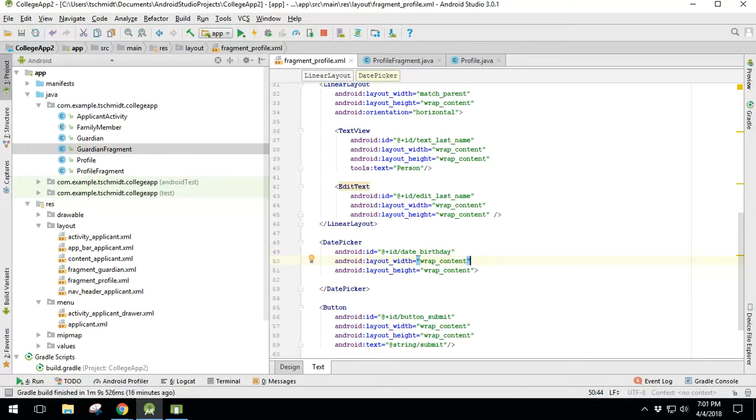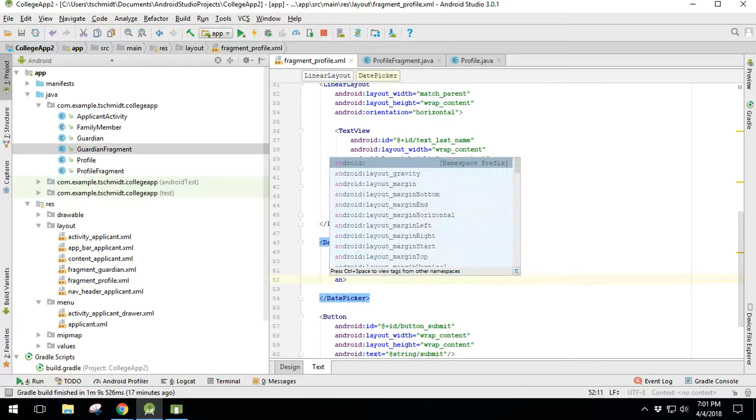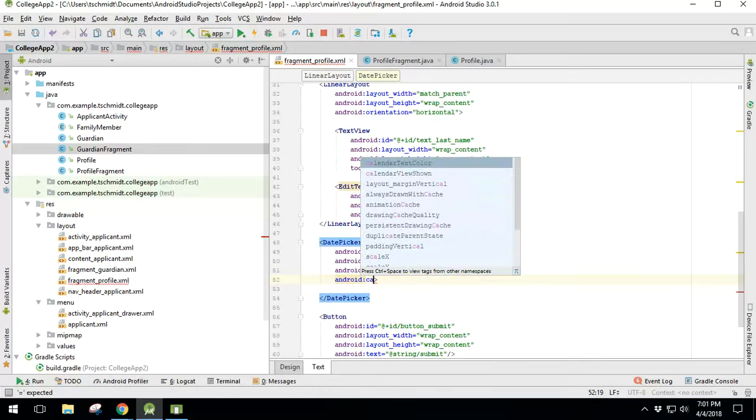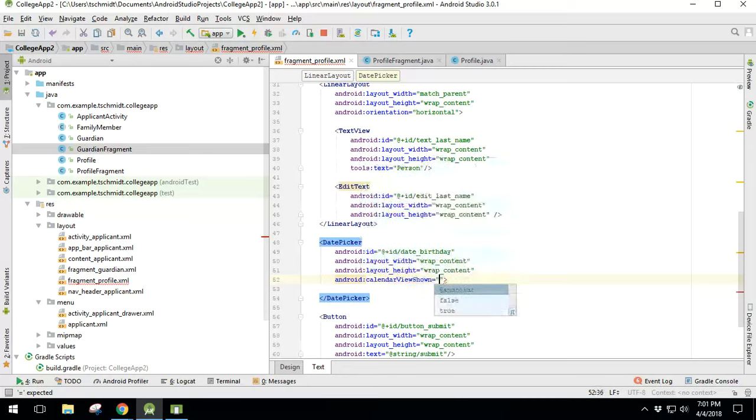And now it says, now part D says give the date picker a value of false for the calendar view shown attribute. So add that, android, and then calendarViewShown, and we set that to false. Okay, so there's everything up to part D.